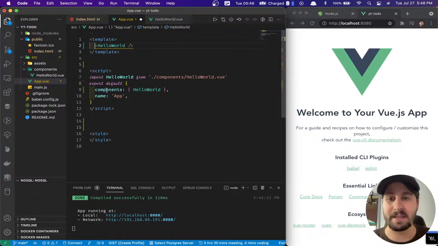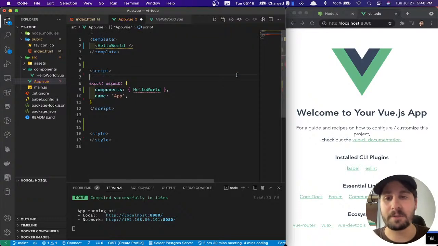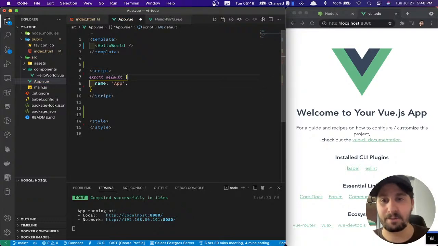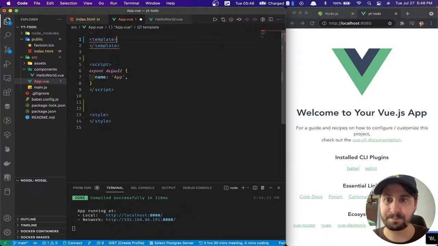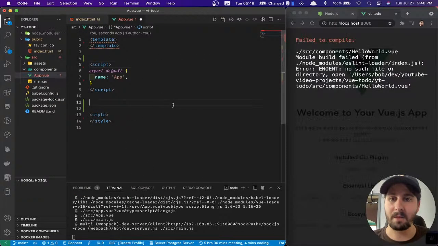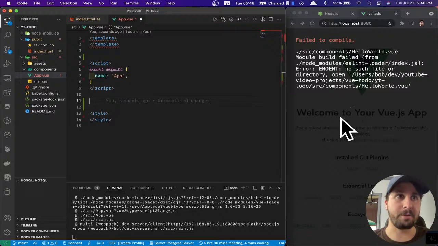You also have to reference it inside of this script area. It might look a little bit confusing now. I promise it's a lot simpler than it looks. So let me just break it down to the basics here. We're going to actually delete this hello world.vue component entirely. All right, so now our build isn't working anymore.